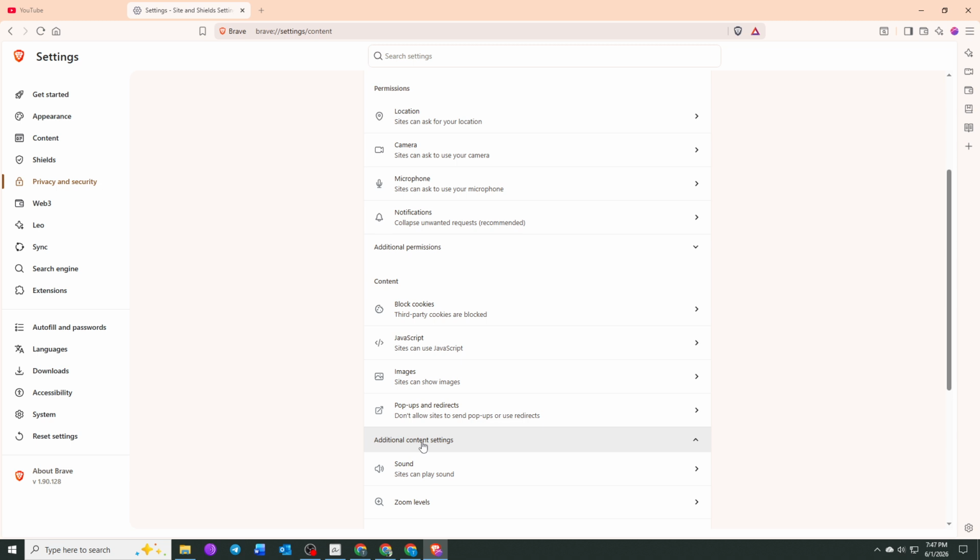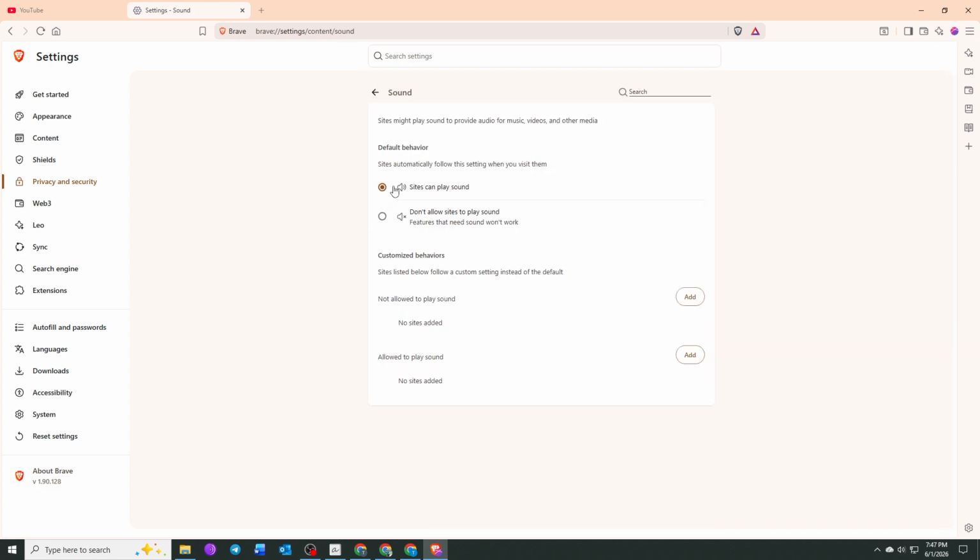Within Additional Content Settings, select Sound. You'll now see the browser's audio permission settings. Make sure the option Allowing Sites to Play Sound is enabled. This setting is essential because it determines whether websites are permitted to output audio through Brave.